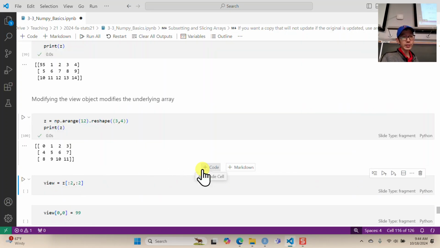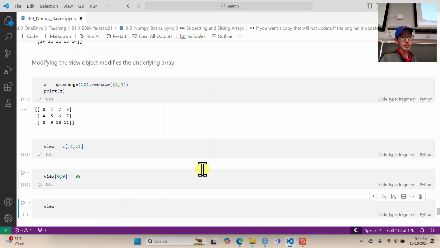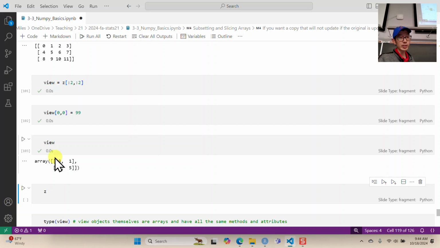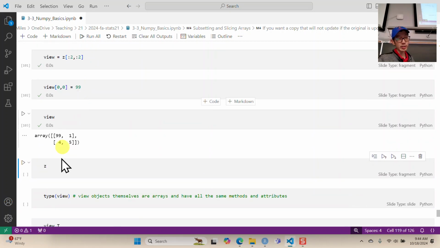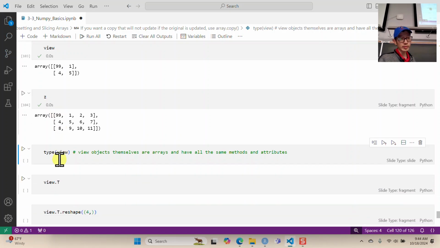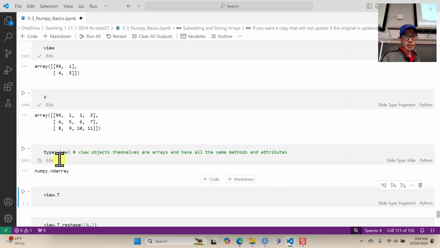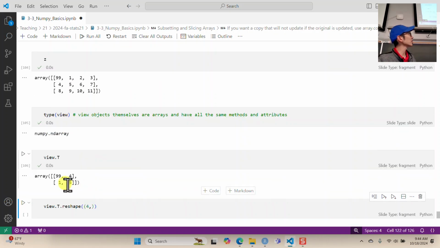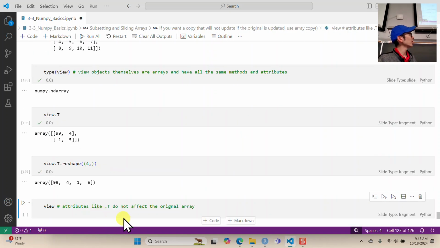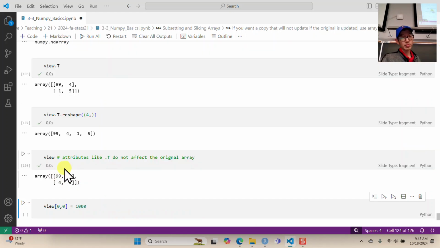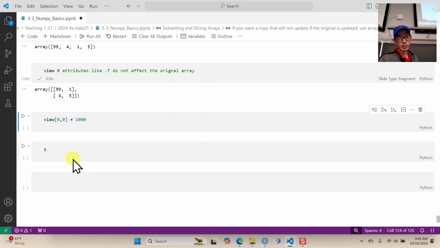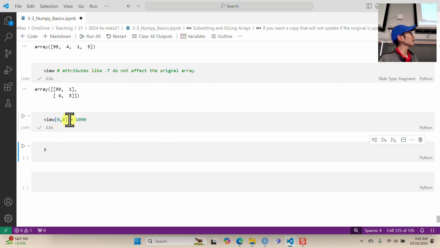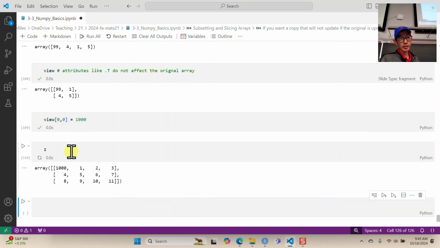If you have a view object and you modify it, so here's my view object, I've changed this top left value to 99. It does modify the underlying value in Z as well. The type of a view object is a NumPy array itself, so you can transpose it, you can reshape it, all of these things are view objects. You can again modify that first value to say 1,000, and it modifies the underlying thing.